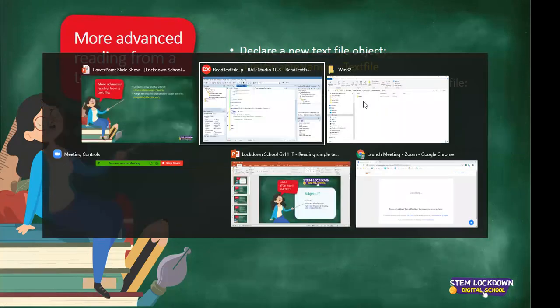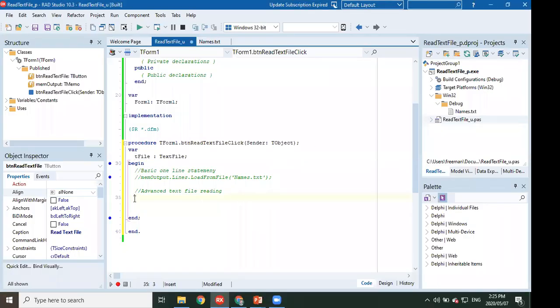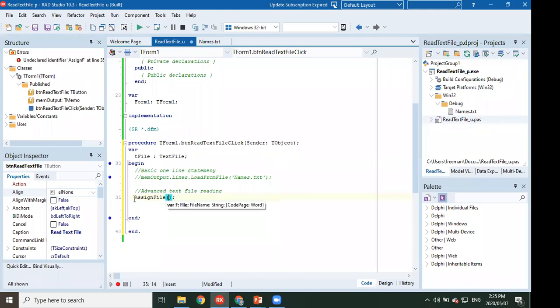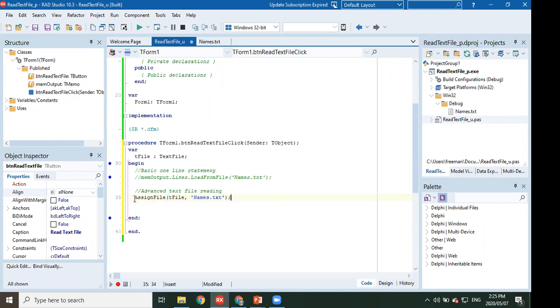Okay, so let's do that now. First thing is I'm going to say assign file, right? What is your file object? It's tfile. And what is the name of your text file? It's names.txt.